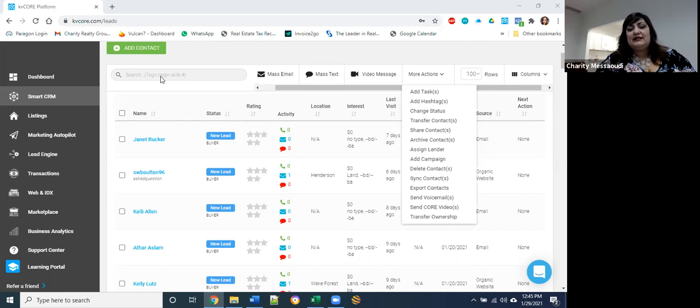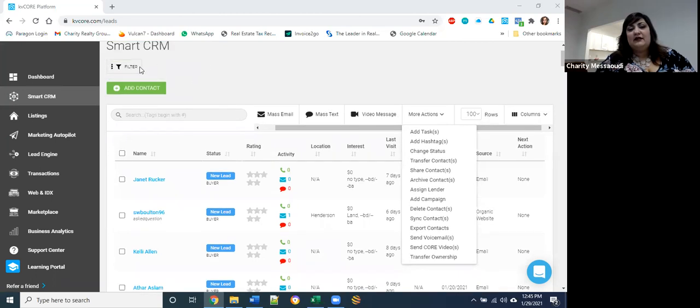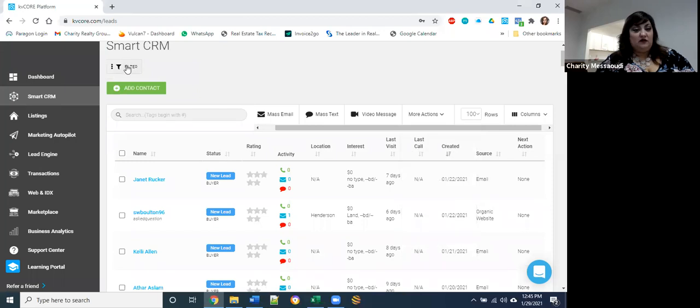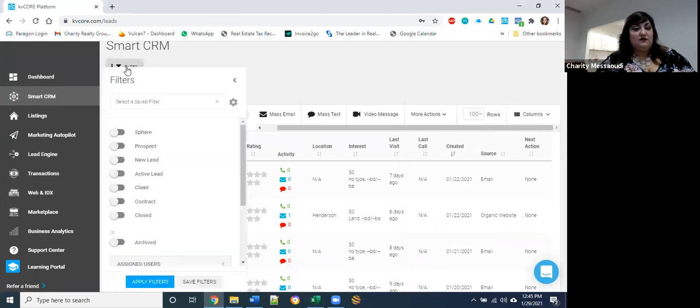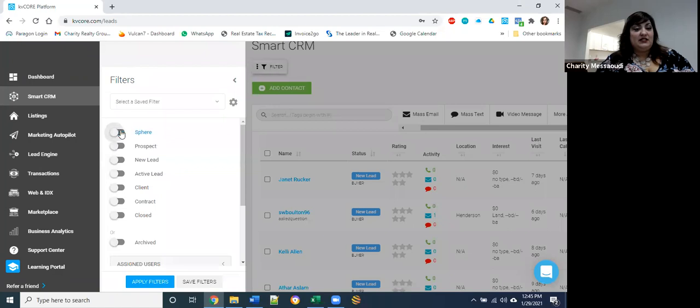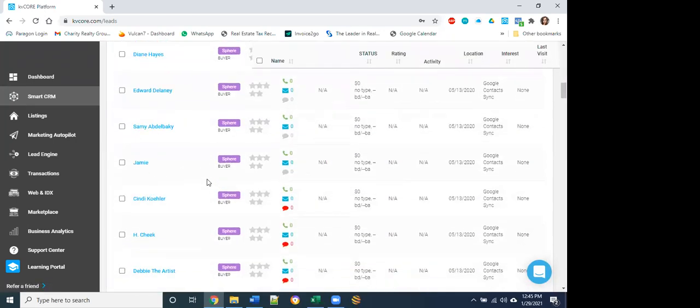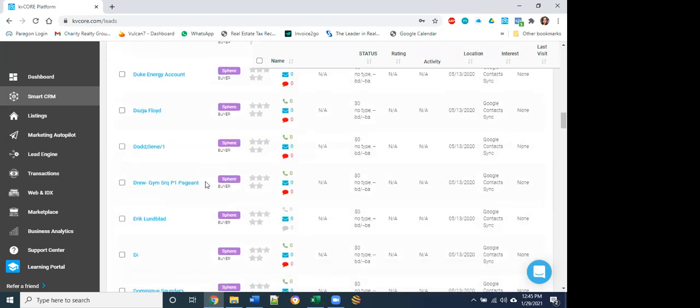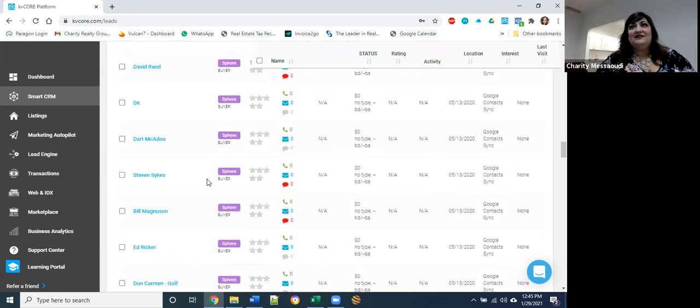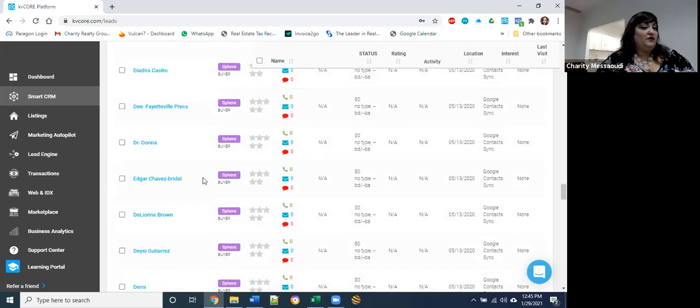So somebody had asked if I wanted to send only to my sphere. I would go into this filter and I would pick sphere and I would apply the filters. And then everyone who showed up in these leads would be my sphere, which is why it's really important that you're tagging people correctly so that you can find them in the future.